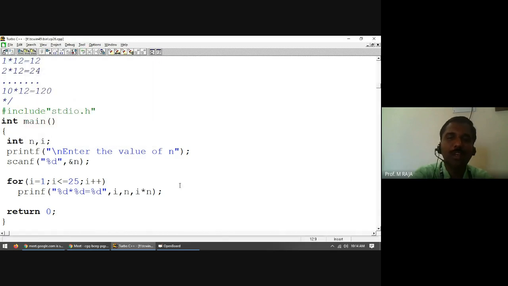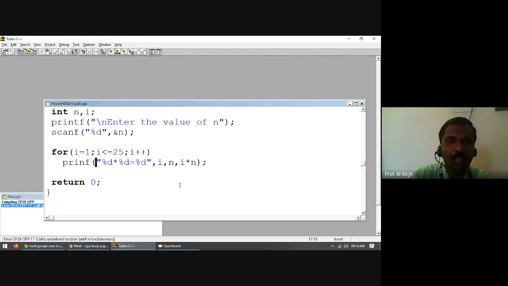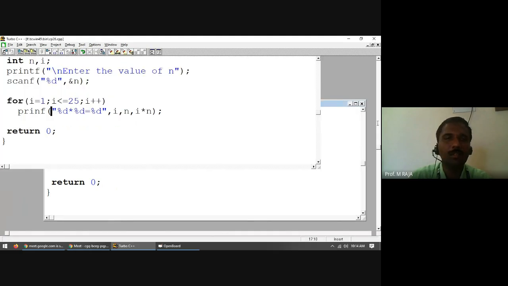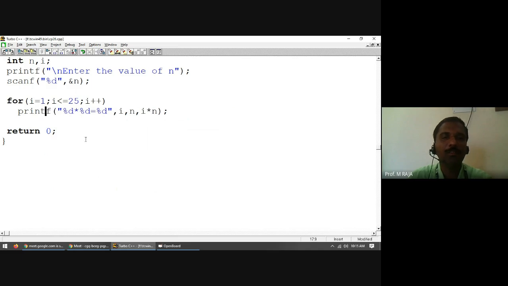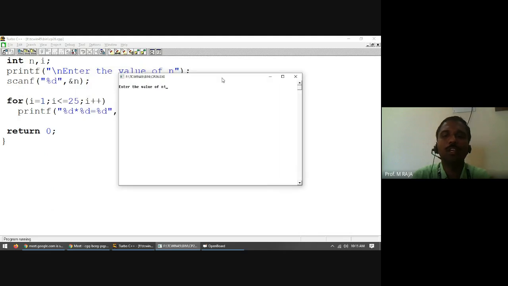Compile with Alt F9. One error is there. What is the error? Call to undefined function print, a 't' is missed. Okay, printf. F2, Control F9. Enter the value of n. n is 12.